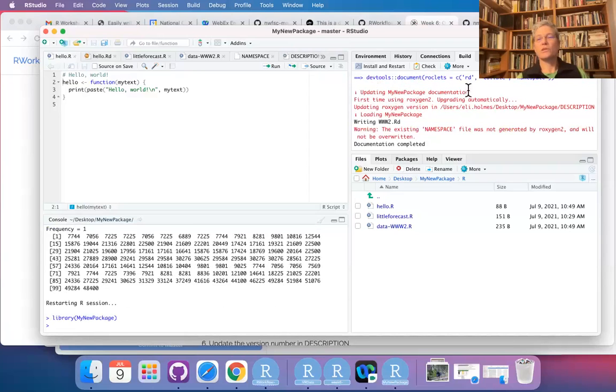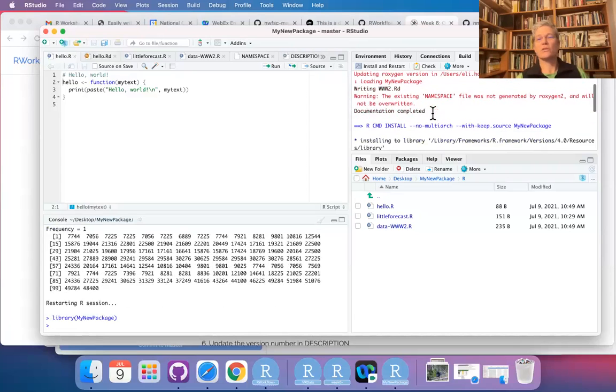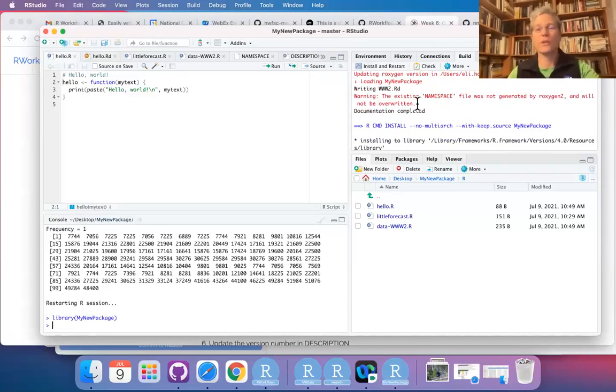First time using my package, yep, updating, fine, good. So it says it wrote the RD file for that, yay. The existing namespace file was not generated by roxygen2 and will not be overwritten, yay, thank you. Okay, I didn't want it to overwrite it today. So now I have that ww2 data, and now I should be able to do this.